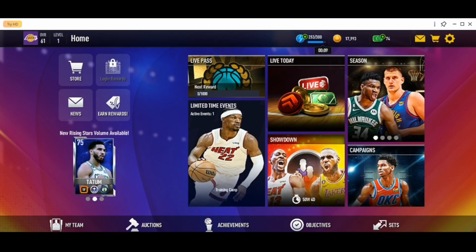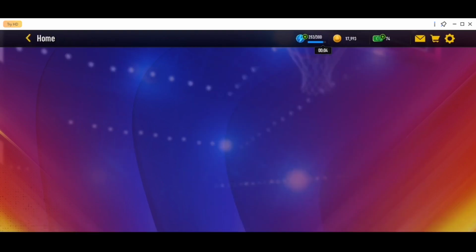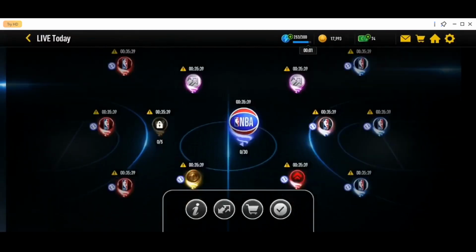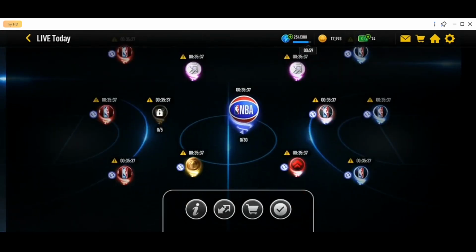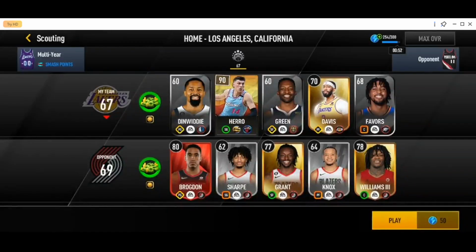So the first thing that we're gonna do is go ahead and start a game. For example, I'm gonna go to Live Today. And then once you're here, I'm gonna choose, for example, this mode. Gonna click on NBA and then click on play. And right here, you can see your team and your opponent's team, and then click on play.